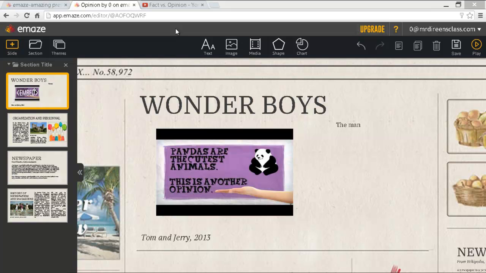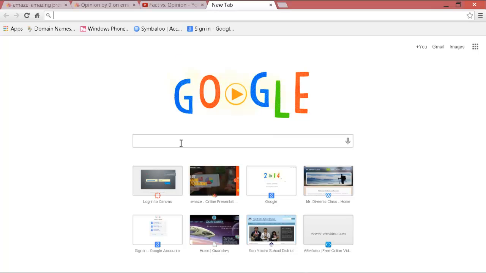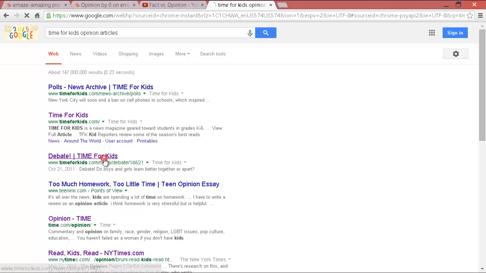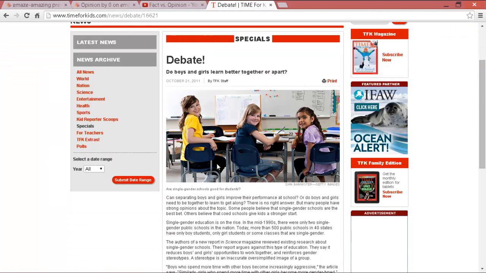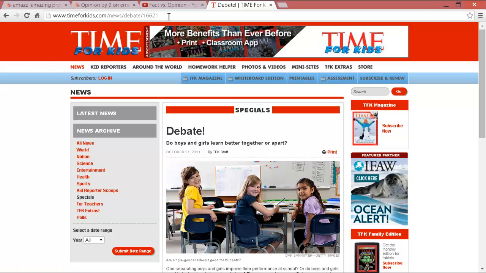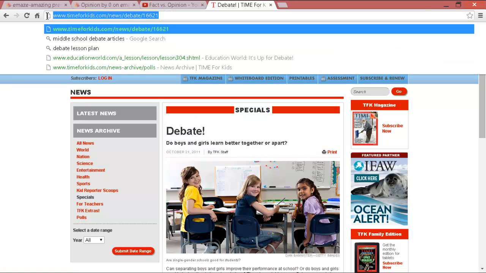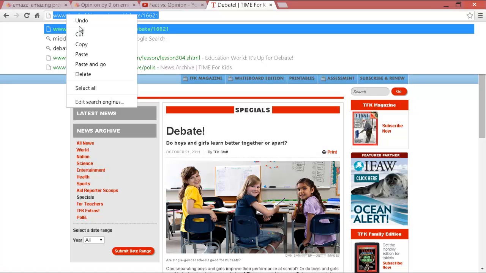To add a link to a website, first open a new tab and search for or go to the website you want to link to. In my case, I'll go to this one right here. And once you find the website or the article or whatever it is you want to link to, go ahead and click on the address bar up here and highlight the link. And then right click or two-finger tap if you're on a Chromebook and select copy.